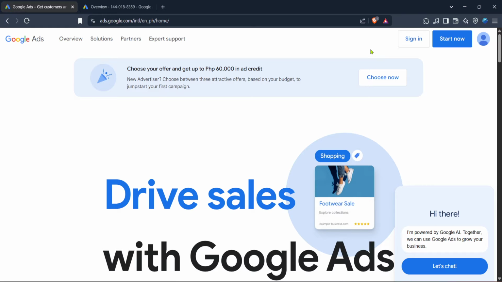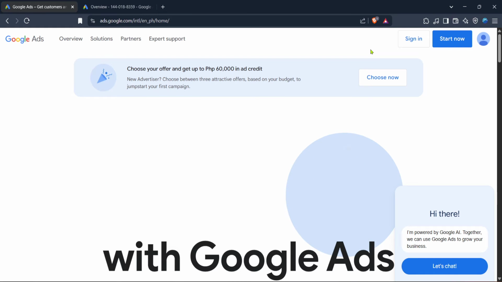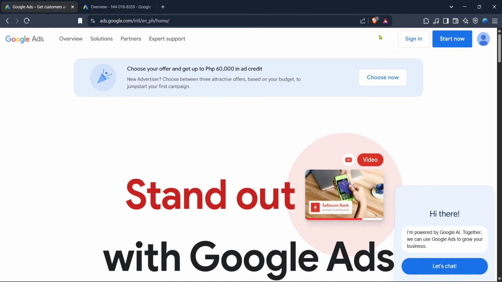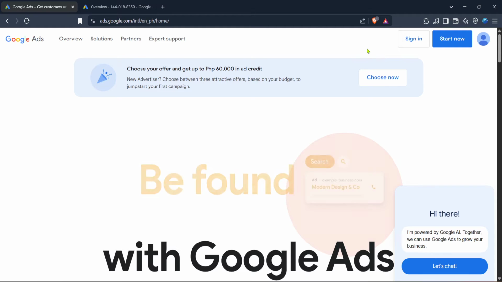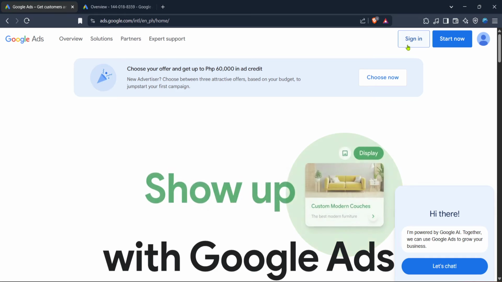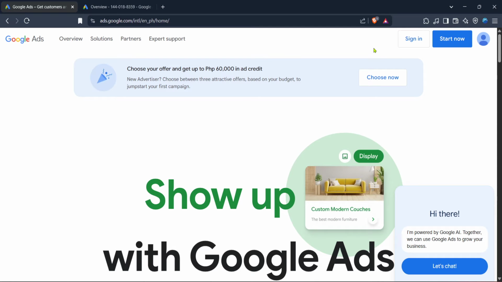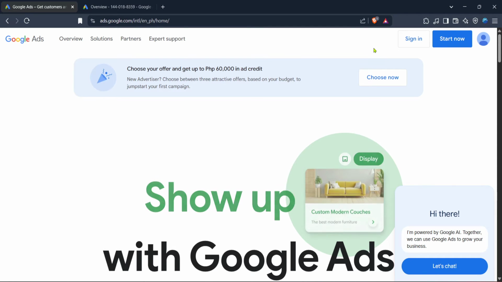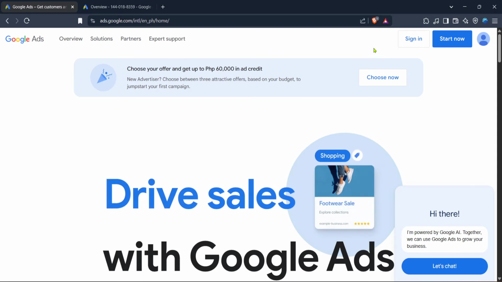Let's dive right in. First things first, you need to open your browser and go to the Google Ads website. If you're not quite sure how to get there, search for Google Ads Home on any search engine and it should be the first result. Once you're on the main page, look for the sign in button at the top right corner of the screen. Go ahead and click on it to log into your account. If you're not already signed in, use your Google credentials to access your dashboard.